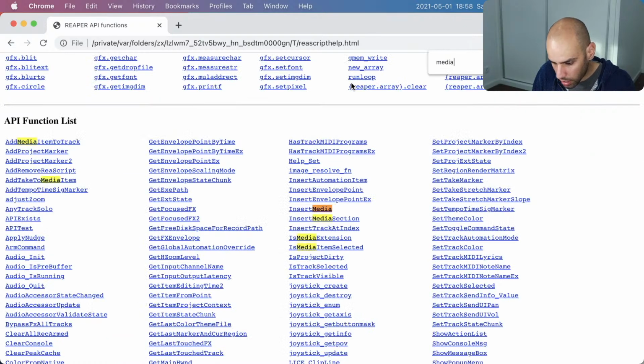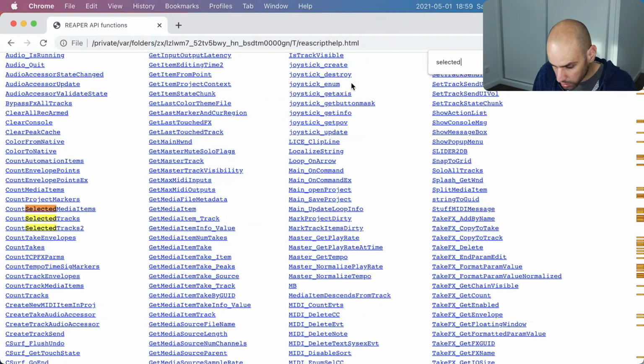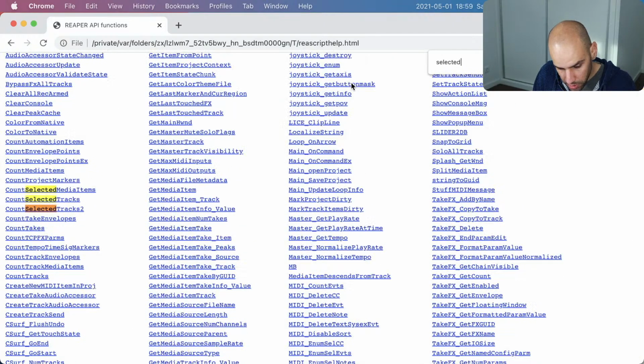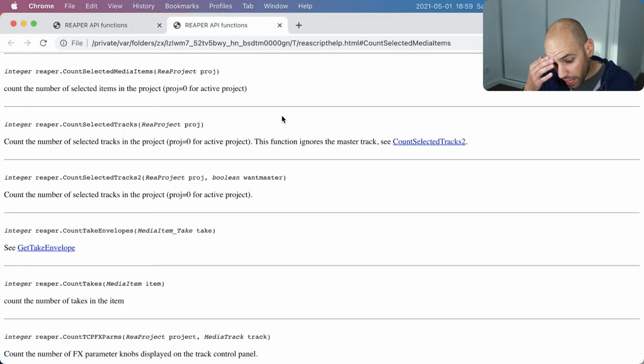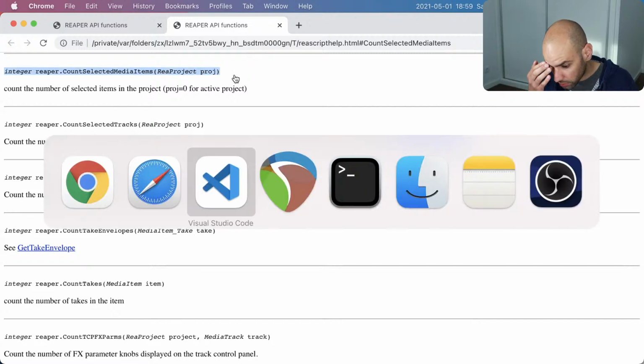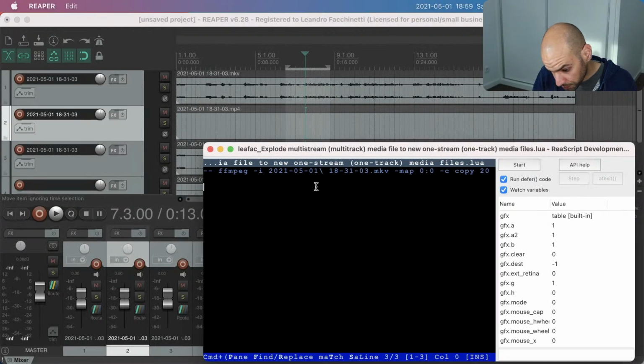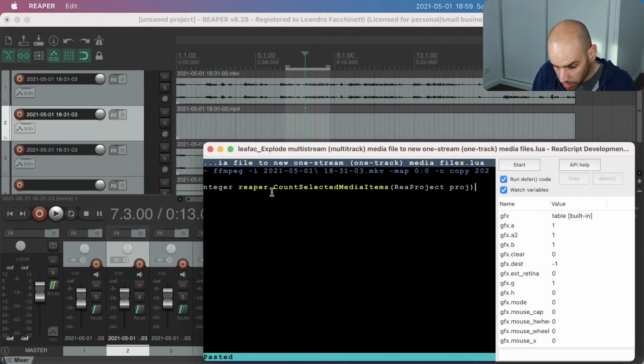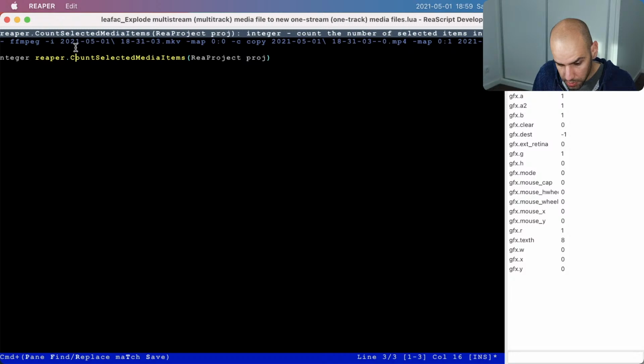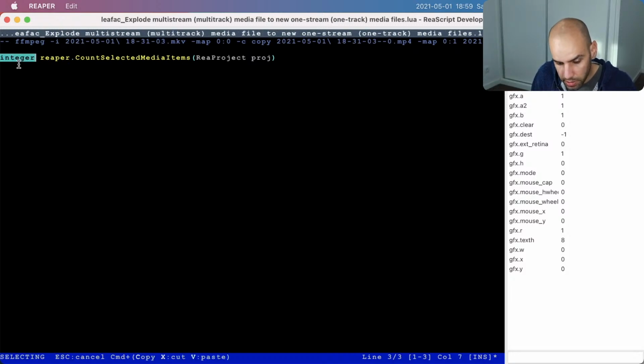Media item, or maybe I will look for selected. So is track selected, set count. So I already have here a function that is interesting, count selected media items. If I have 0 media items selected, I know that I want to fail right away. So I can copy this over into here. And one thing that this editor in Reaper does not have is line wrapping. So that's annoying. Anyway, it gives me back an integer.